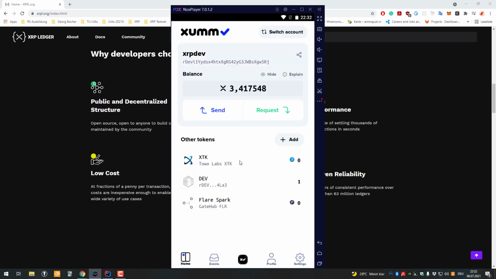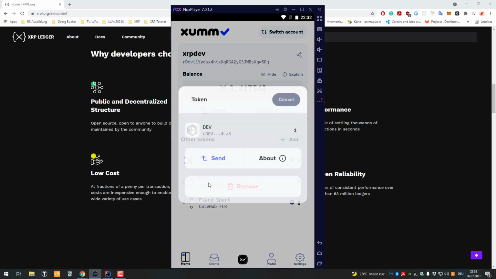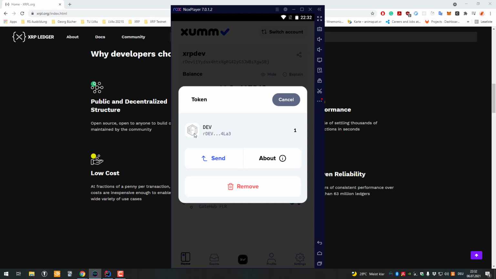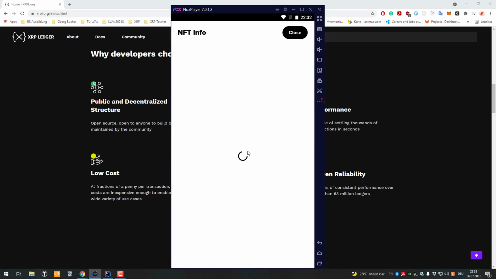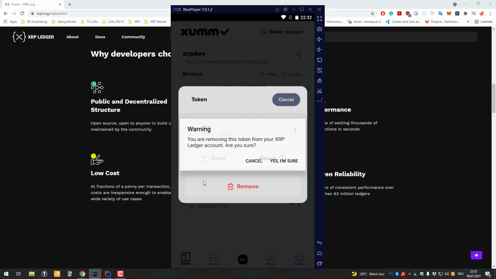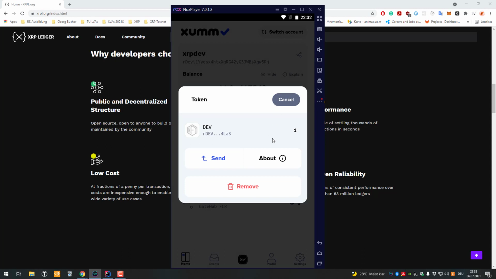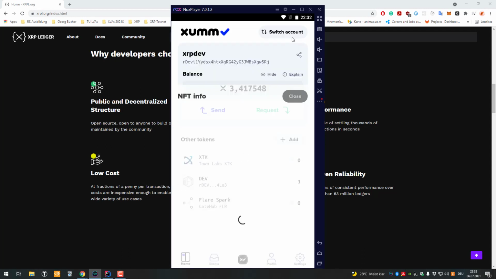And I'm done. Now you can see here, I've got my NFT token here. You can even see there's NFT here. It's a Dev token. And I now am the owner of my own NFT token called Dev. Oh no, I don't want to delete it. Right, so that's basically it.